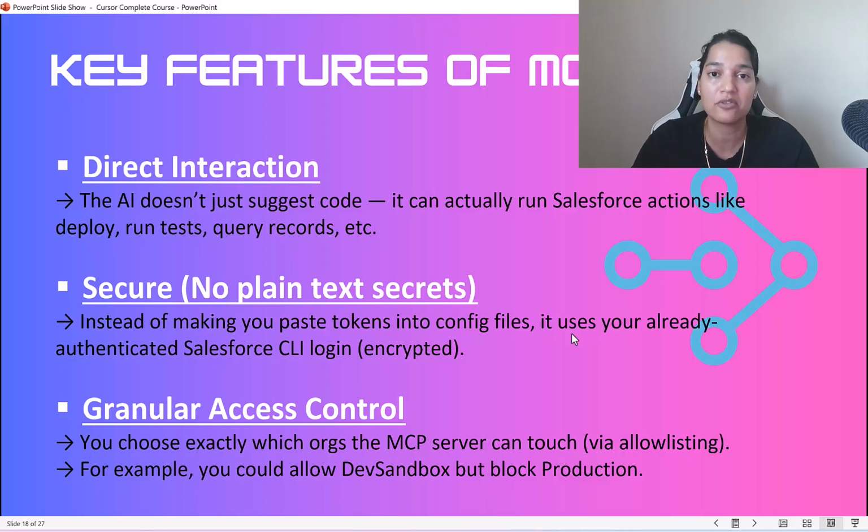Okay, it will automatically understand. And then in the mcp.json, you don't have to put your username and password. All you need to do is tell it, hey, this is my alias for the dev org, and this is how I want to connect. So you don't have to paste that credential information in mcp.json. It will automatically use your authenticated Salesforce CLI login.